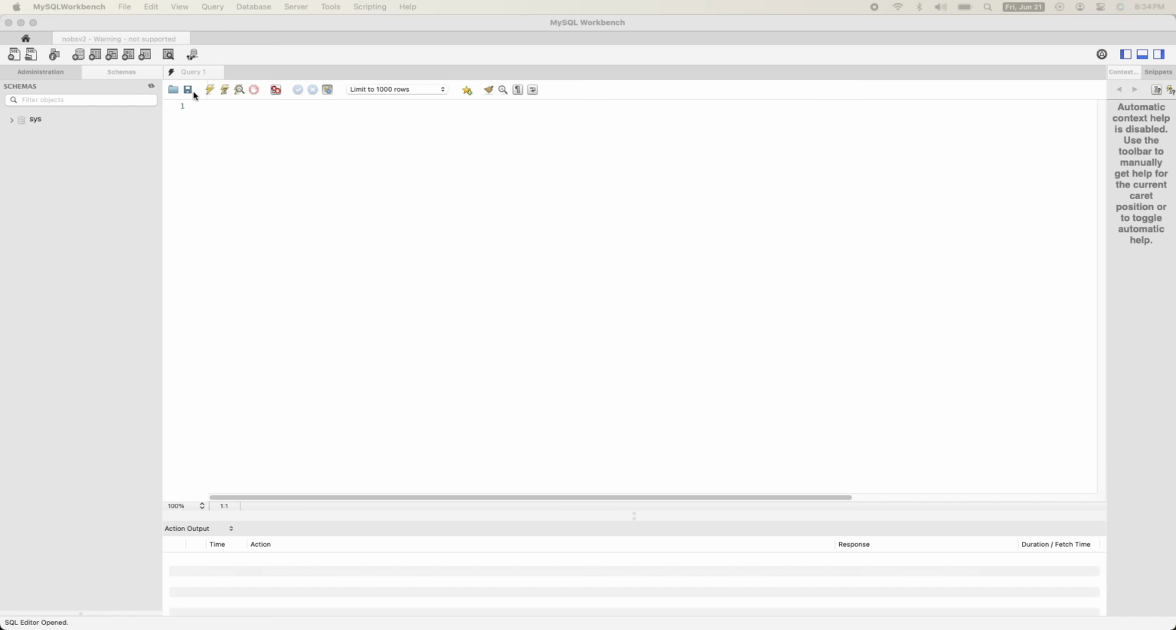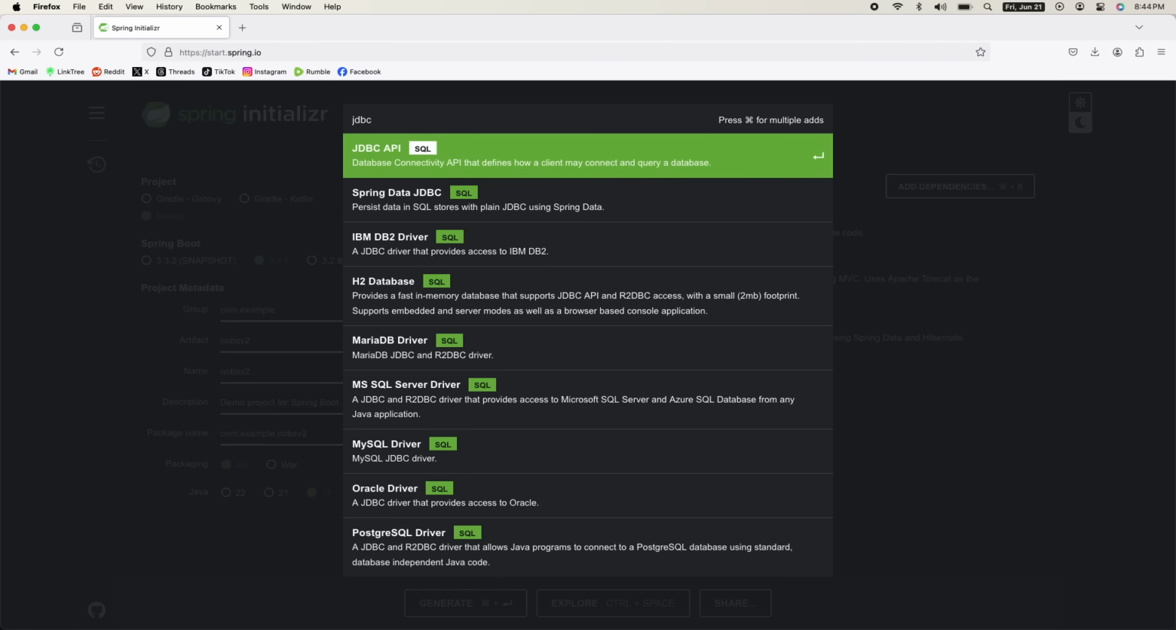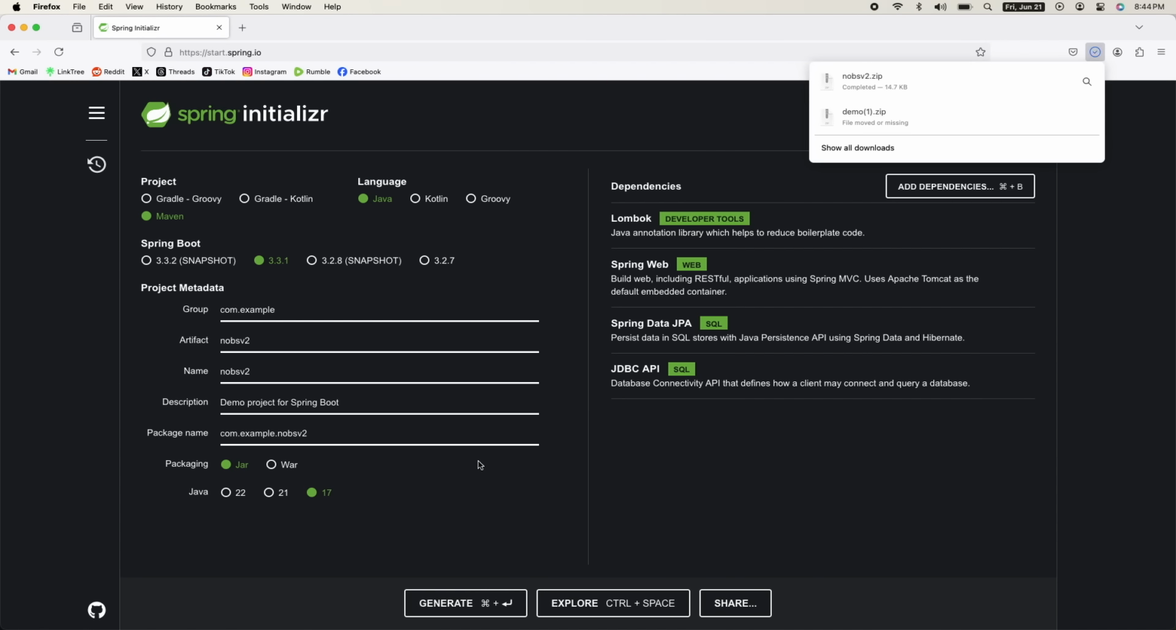Next, go over to our dependencies. Add Lombok, Spring Web, Spring Data JPA, and JDBC API. When you're done, click Generate and download.